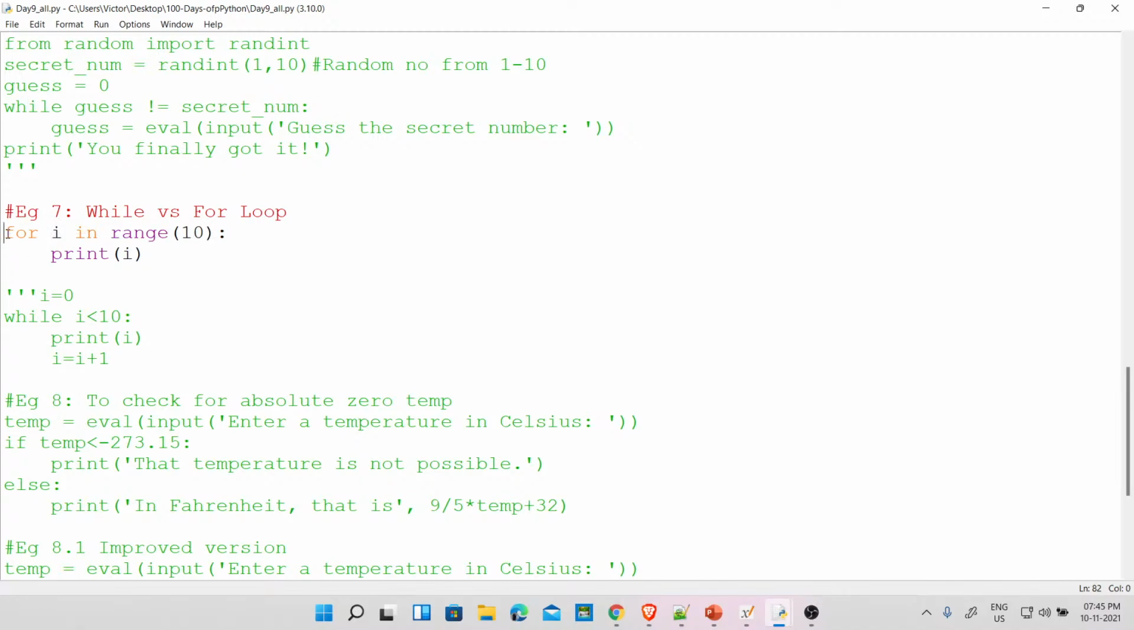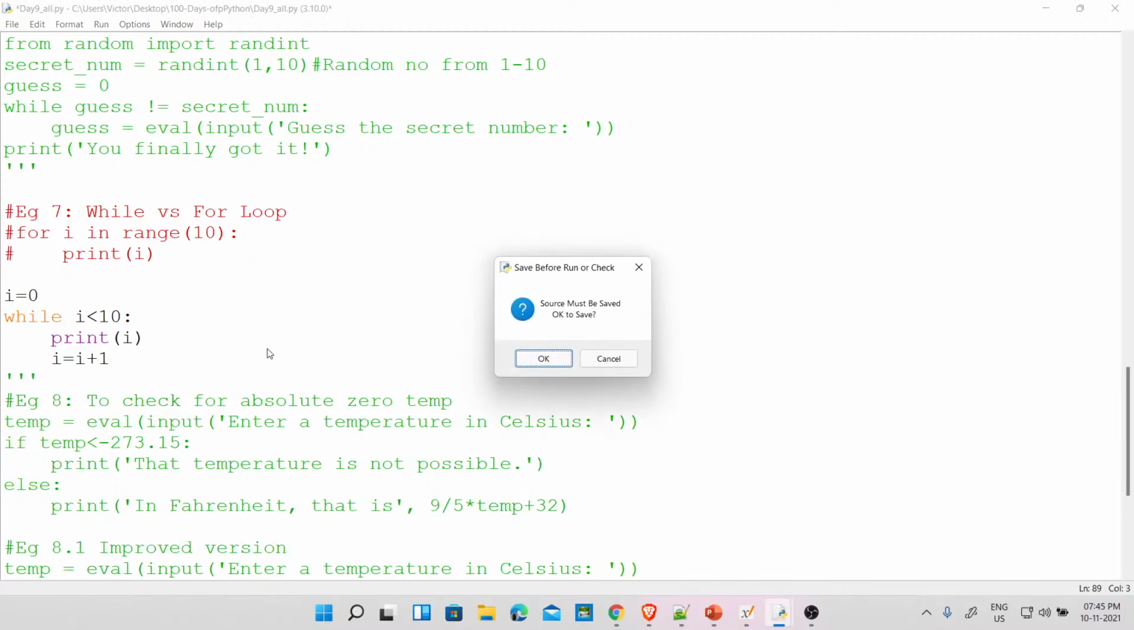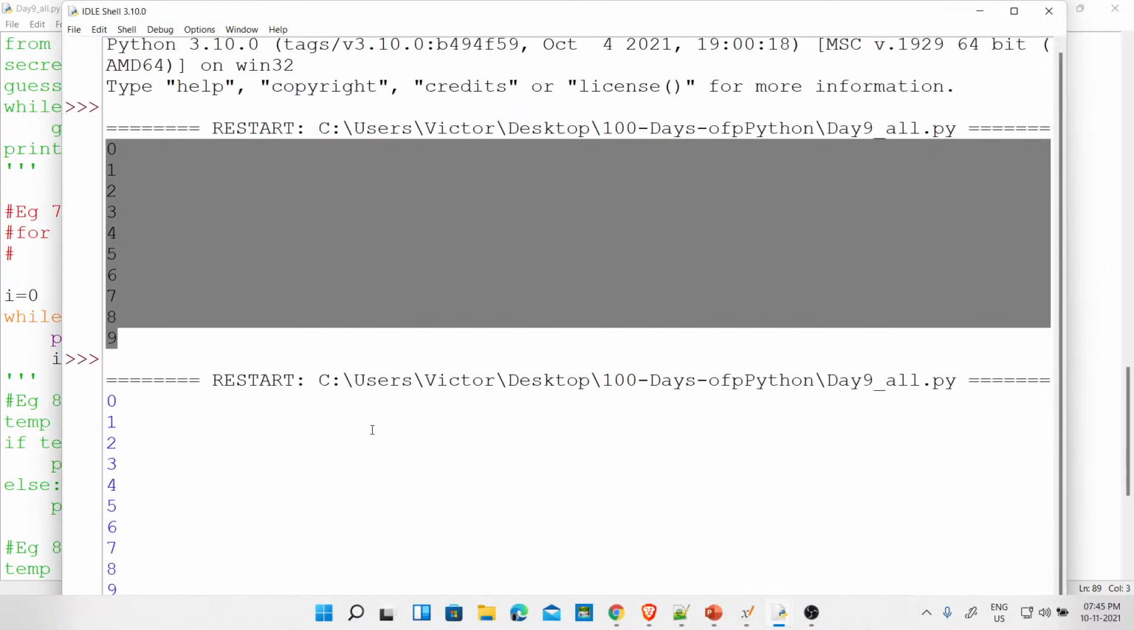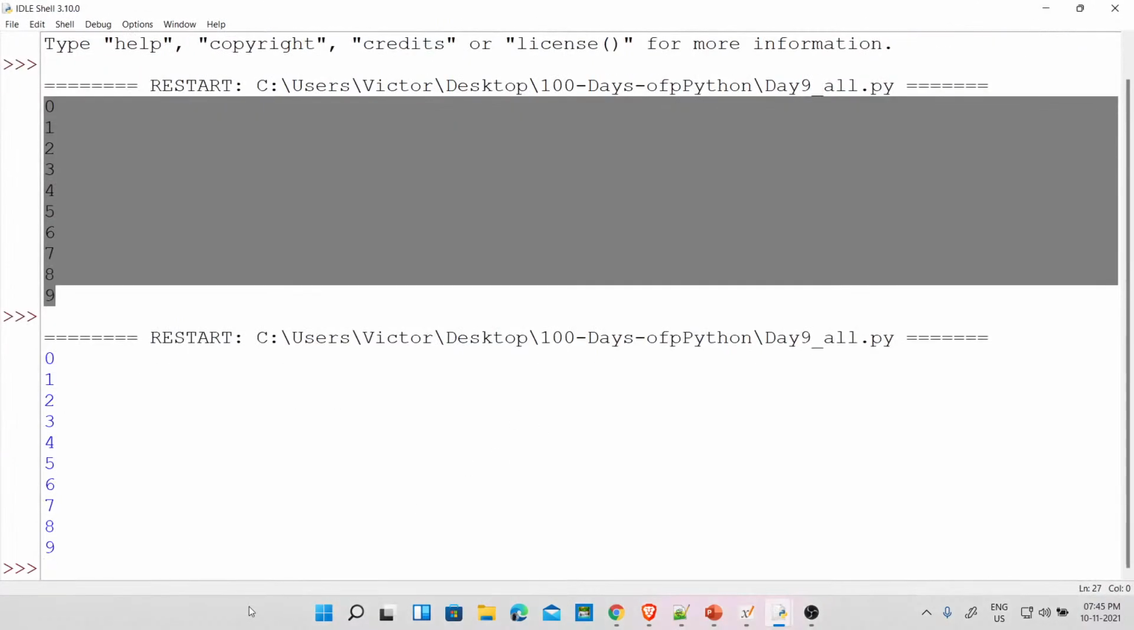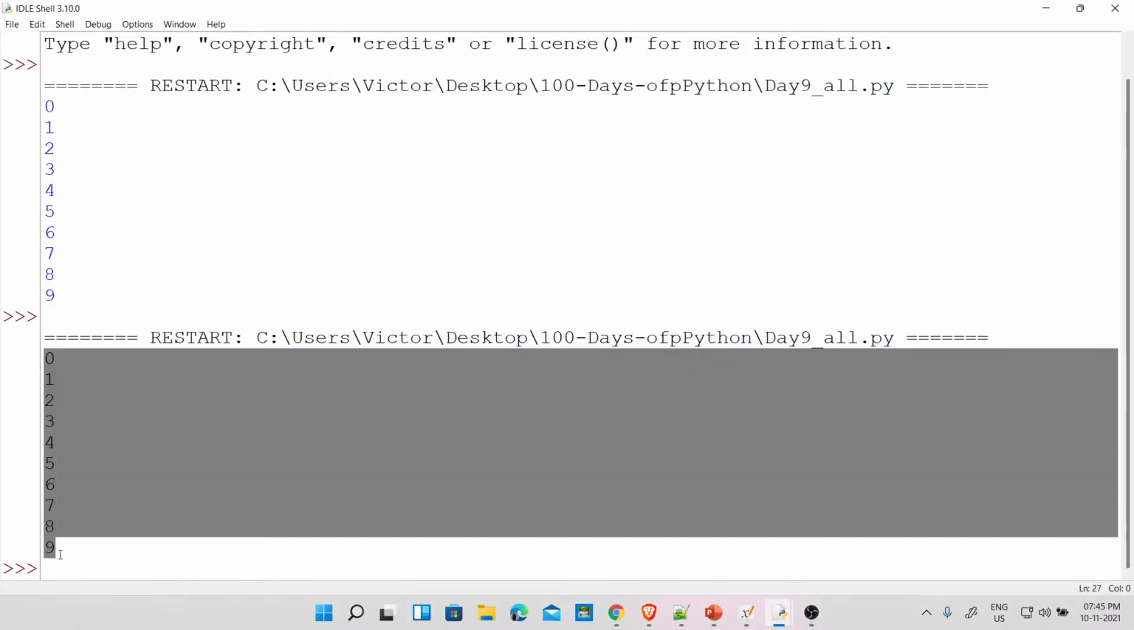Now let's print it with a while loop. I'm going to comment this out and then I'm printing it with a while loop. Now in this while, what are we going to get? Let's run this. And we saw the same thing. Can you see that? Yes, 0 to 9. So what is the difference? Nothing is the difference.